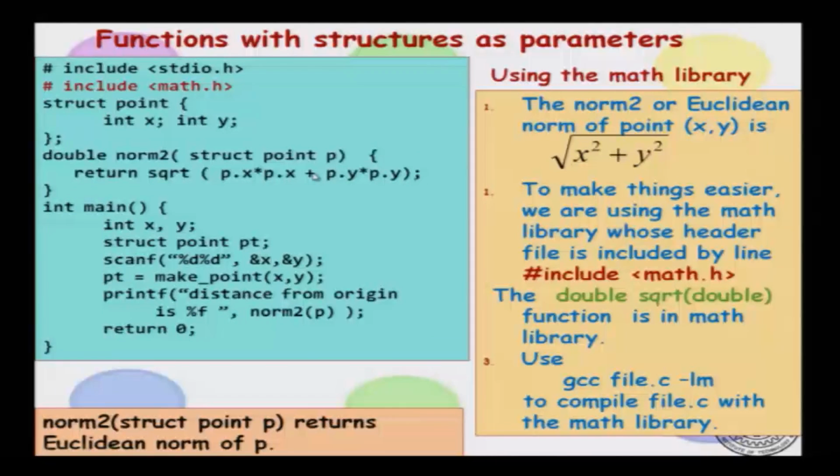You take a point P and calculate the norm of the point P. What is the norm of the point P? The norm of a point x y in the Euclidean plane is simply the square root of x squared plus y squared. So, you just have to write a function which does this. For this, we will use the math library in C. I will say include math.h, and then I will define a function norm of struct point P. Let us call this norm2 and let us ignore why it is called norm2. It is just a function that takes a point P and calculates the norm of P.